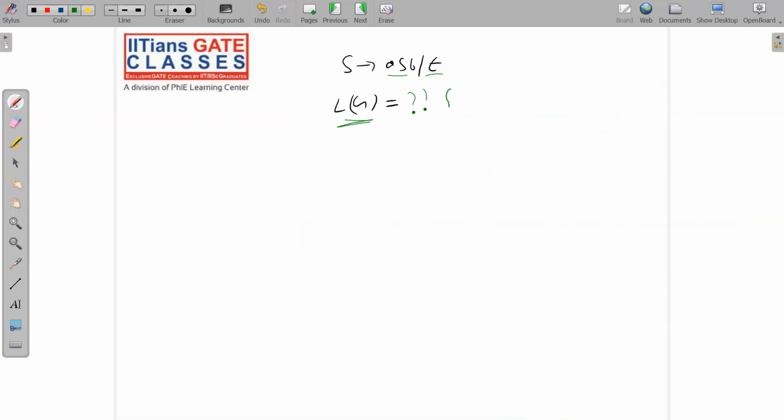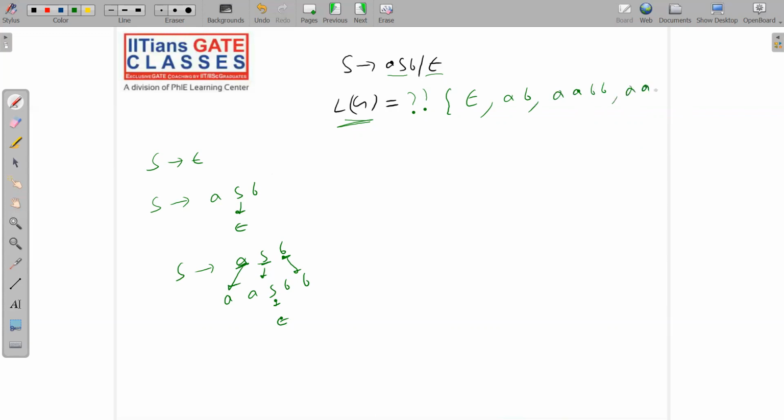So for L(G), the smallest possible string will be null, since S implies null. Next, S implies ASB, and this S goes to null, so the next string will be AB. Next, ASB, and this S goes to ASB again: this A is copy pasted, this B is copy pasted, and this S goes to ASB. Now this S goes to null, so the next string will be AABB. Similarly, the next will be AAABBB, and so on.